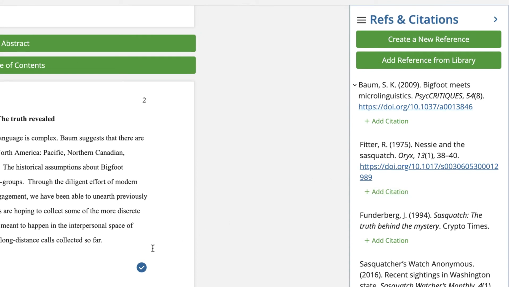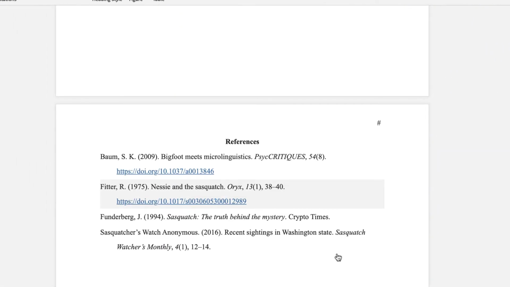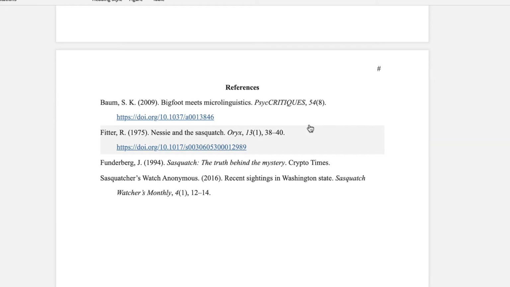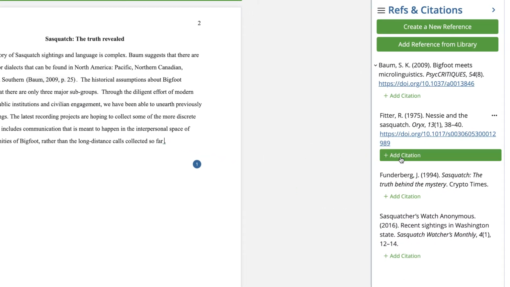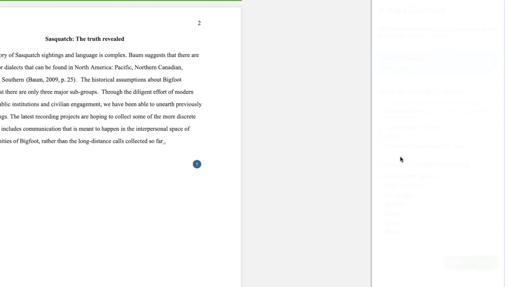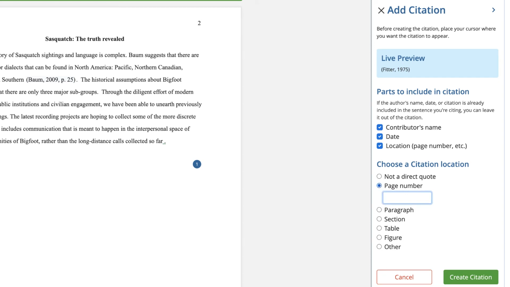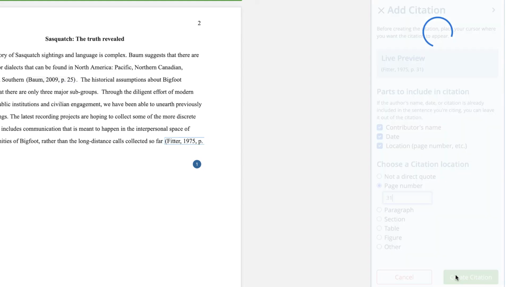Now, once you've made your reference, creating a custom citation only takes a few seconds. Just place your cursor where you want the citation to appear, then click Add Citation under the reference you want to cite. When creating both references and citations, PERRLA shows you a preview in the panel before they're added to your paper.